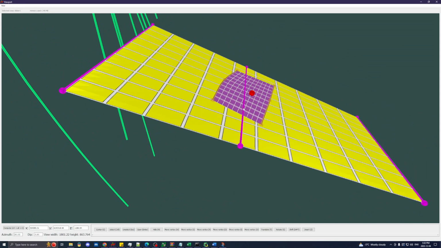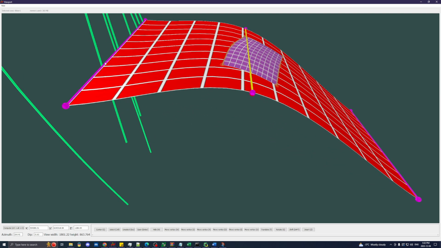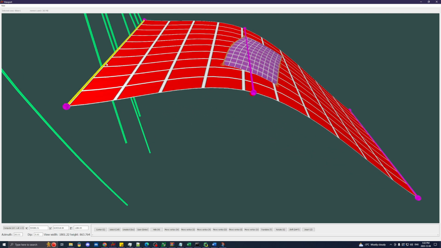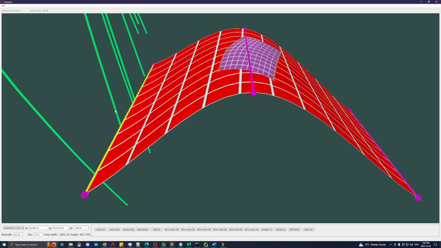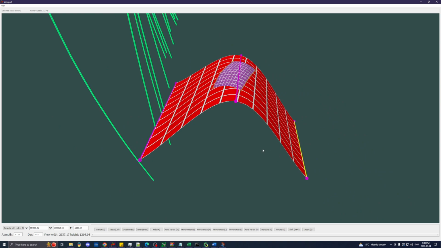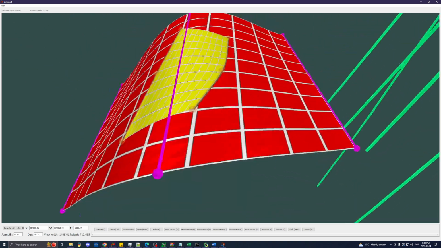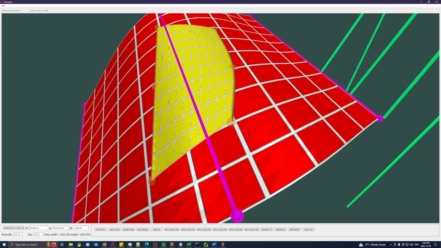Now if I wanted to create a hump or an anticline, I can do that. I can raise that control line up and bring the corners down. And now I have this hump, anticline, parabola type thing.